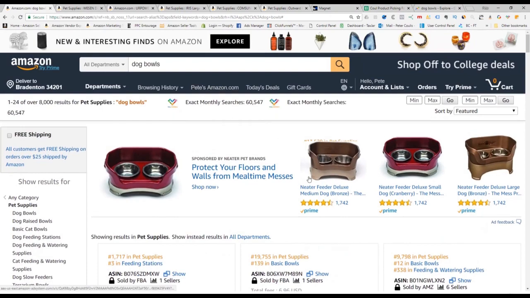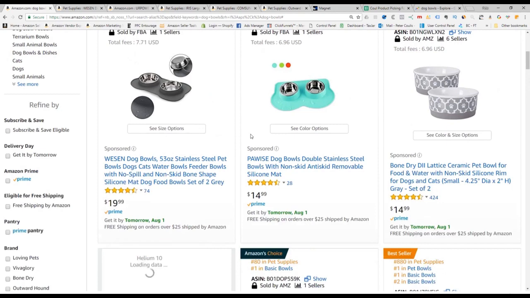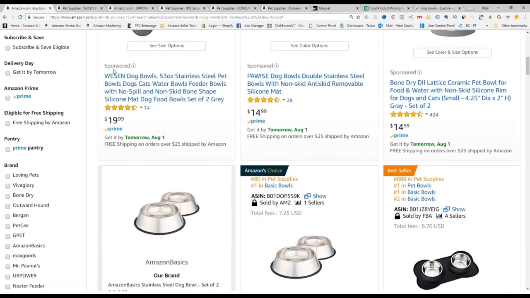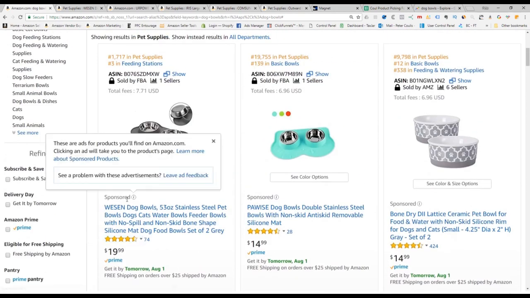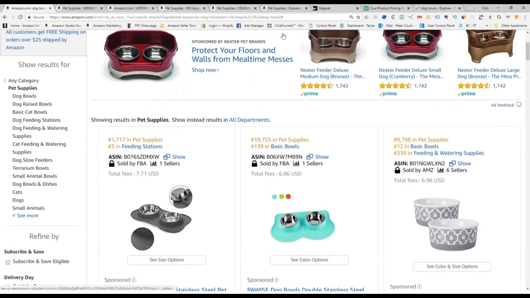Well, we have a headline search ad that doesn't count. I'm talking about the regular sponsored ads. And yes, they are. As you can see, the top 3 here are all sponsored. 1, 2, and 3. Okay, so it passes that test.